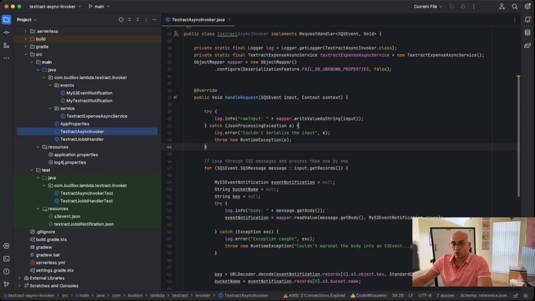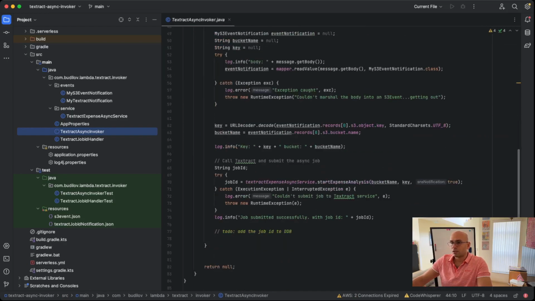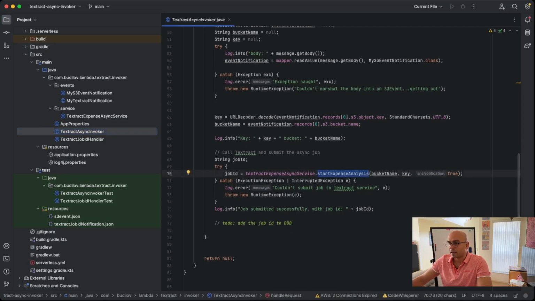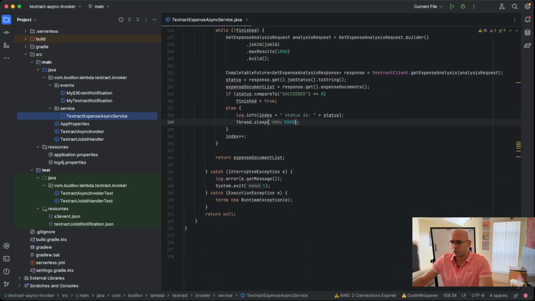What else? Again, handle request. Again, very simple, just looping through the messages. Here's where I start the expense analysis. The actual logic is here. Again, I'm not really worrying about optimizing my code. This is supposed to be a very quick example. It's workable. I haven't done optimization yet. Wasn't planning on it right now. But this code, actually, the Textract expense service code, is from our documentation. I really didn't change it much.